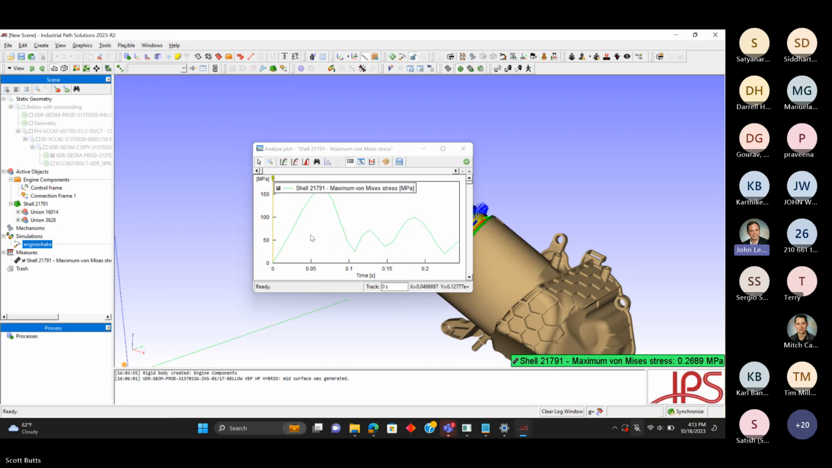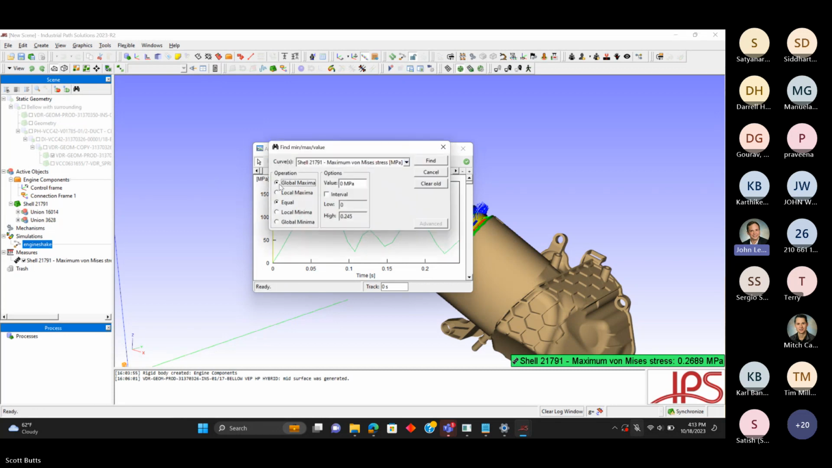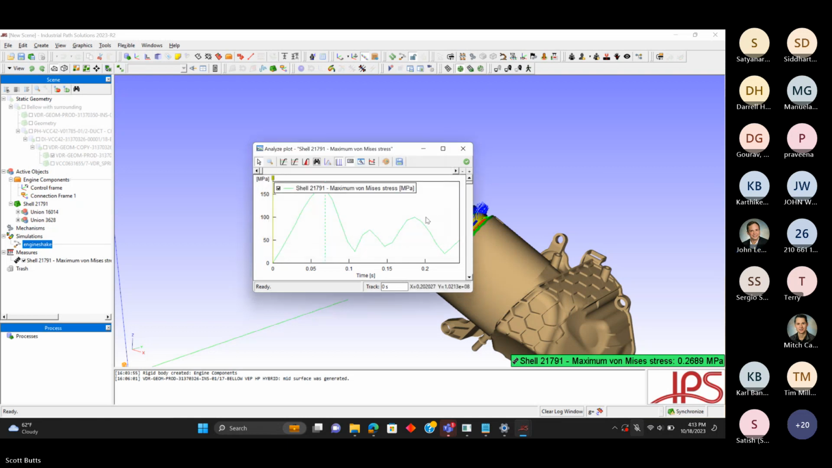So we can see throughout the motion, there are the values our stress has, and if I want to find the place where we have our maximum stress, I can just use our little binoculars tool there. And I can see it's right here at about 0.06, 0.07 seconds.